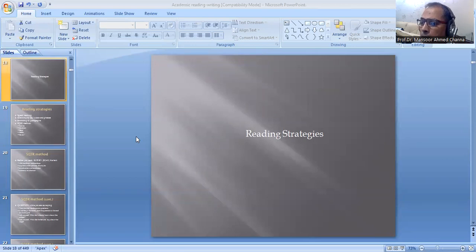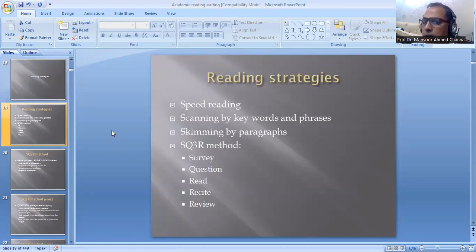There are many strategies given in order to develop one's reading skills, reading ability. In order to gain or develop reading ability or competency, students should follow various types of strategies in order to read the text, read the material. Here, there are few strategies in the lecture.